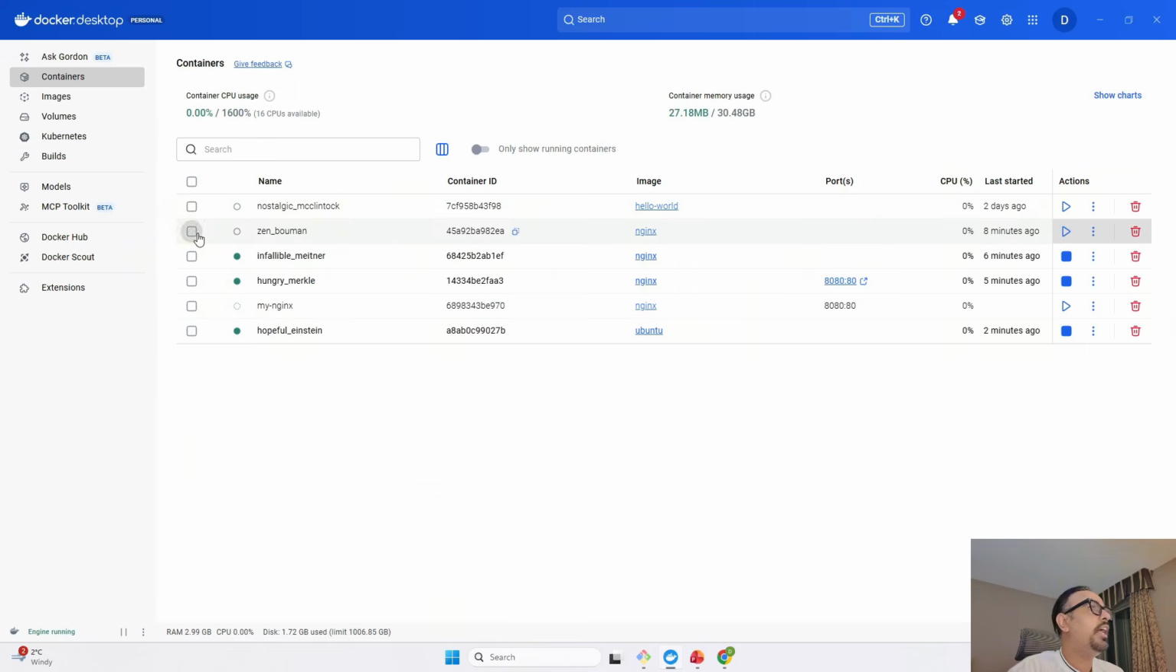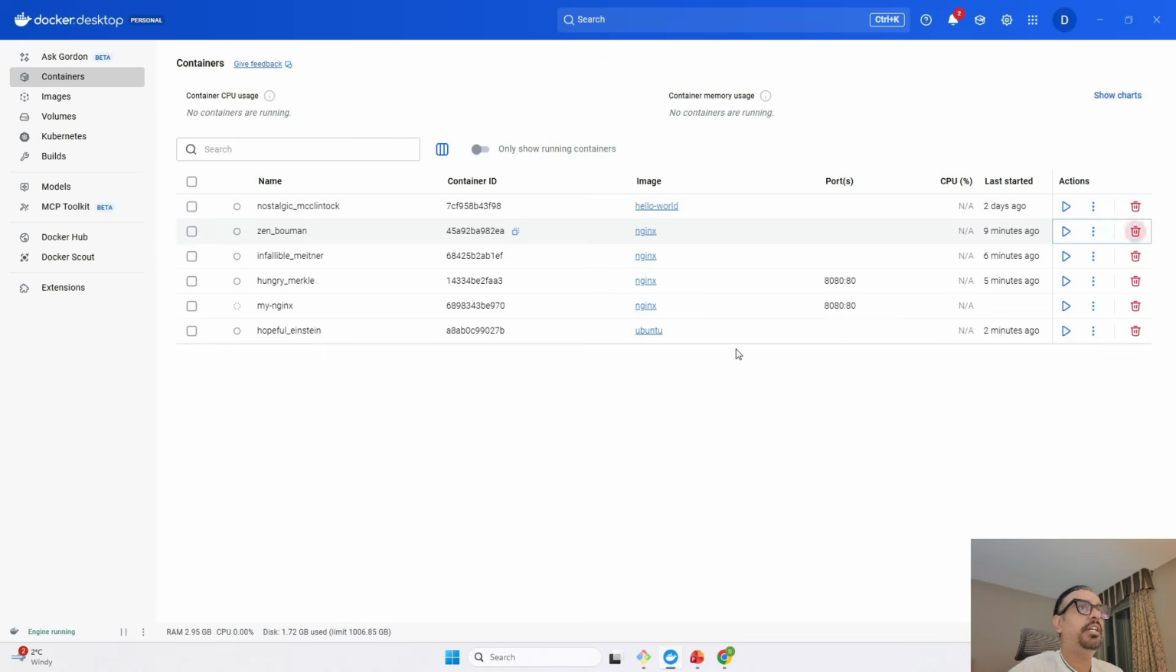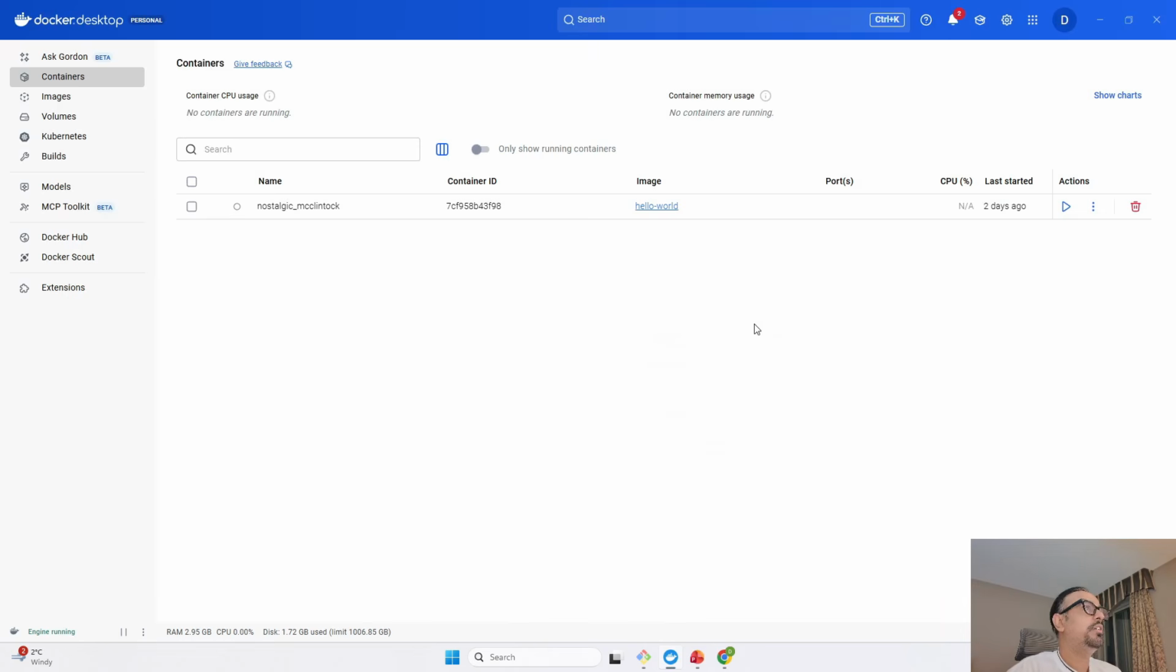I'm going to go ahead and stop all of them and delete them. So later on, when it is required, I would be creating them one by one. So there is not much clutter, and you are aligned with me on whatever we are doing.